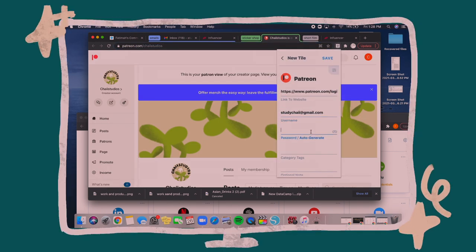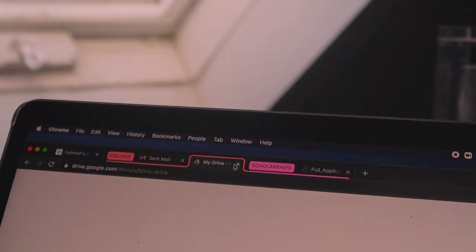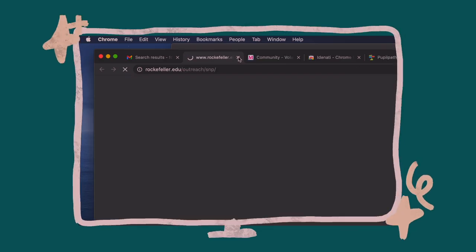So I spent the rest of the time just saving my business stuff onto Identity, and I felt so refreshed after I closed out all the tabs that have been open for the past few months.